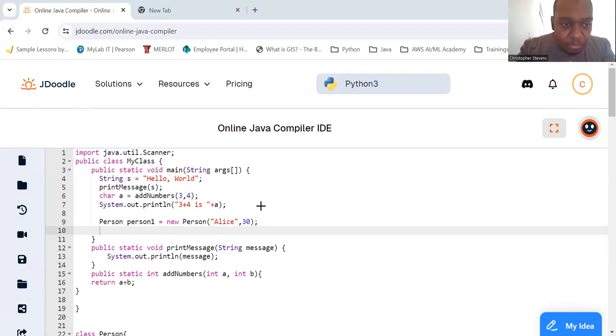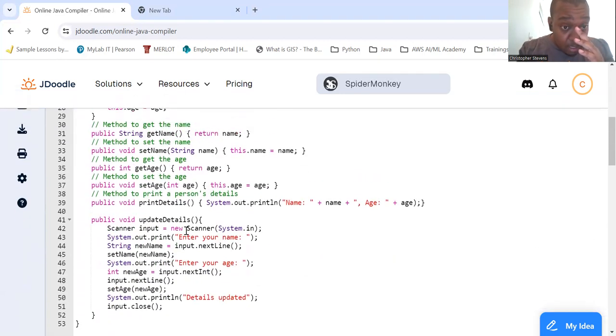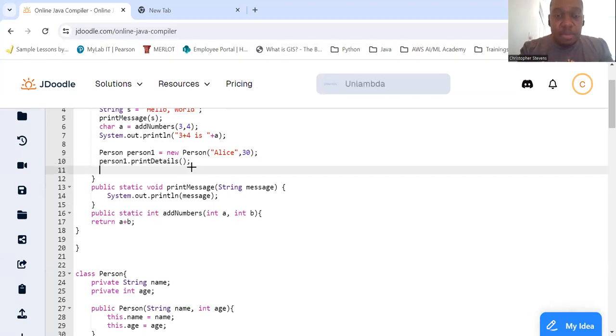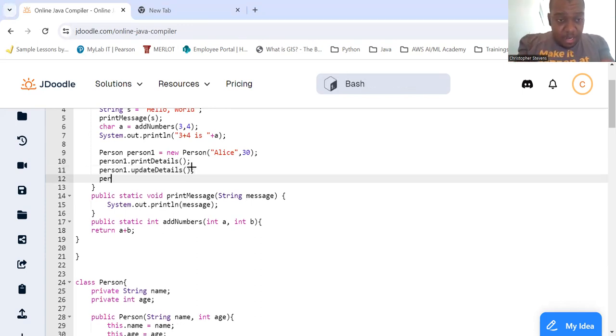Just so that you can see that, let's do printDetails. First one. So use that object, dot method. So use the method for that object, which is printDetails. And printDetails is void. So this returns nothing. And it takes no parameters here. So we can just do just this. That will print out their name and age, name colon Alice and age colon 30. And let's update their information, shall we? So we'll do person1.updateDetails. And once we're done with that, we shall print out their information to show that it's there.